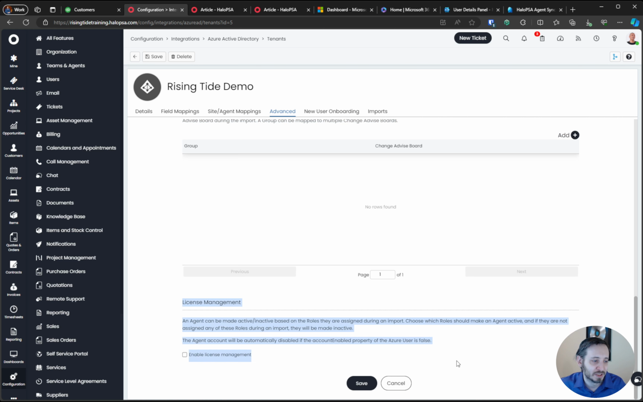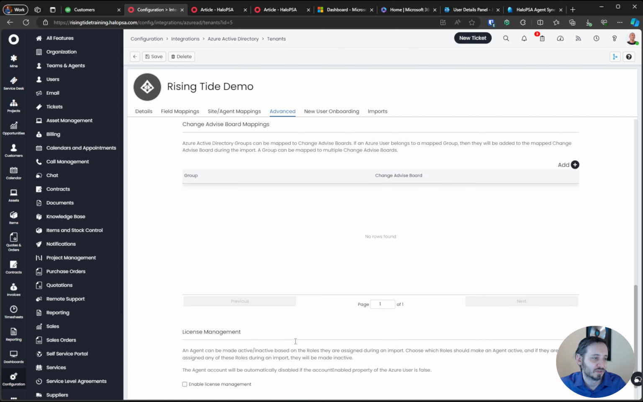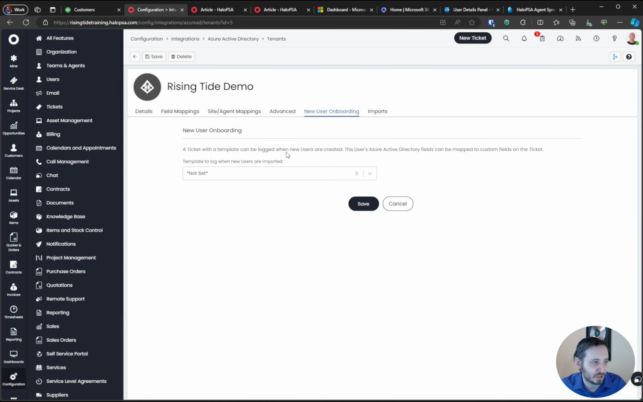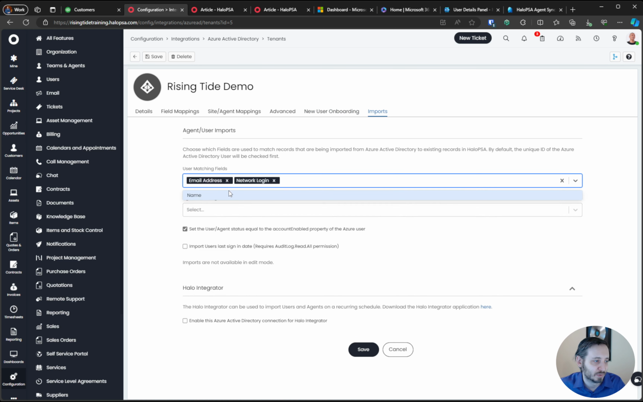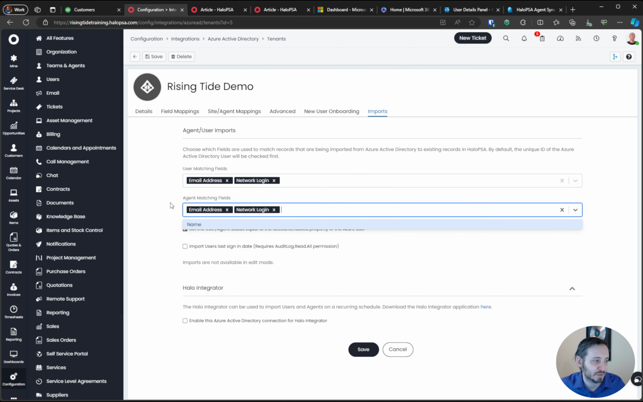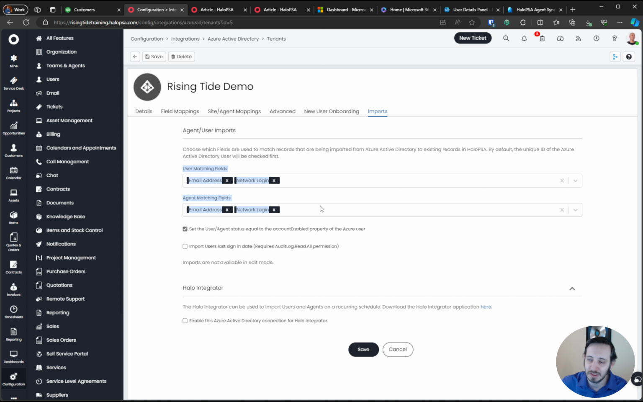License management, we're not really going to talk about. We're just going to leave this alone for right now. This is not too important. New user onboarding, we're going to leave alone as well. And then we're going to talk about our imports tab. Our imports tab will allow us to define what field we want to match on so that we can find existing accounts and update them instead of importing duplicates.